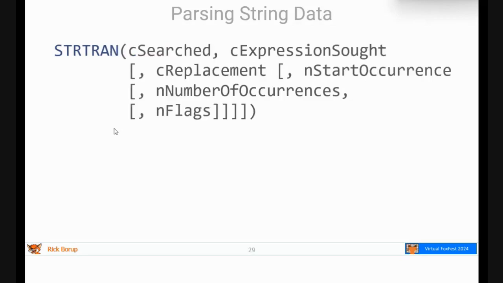String tran allows us to replace something in a string with something else. Lots of uses for that. One of them is when working with XML, and by way of example, we'll see how easy it is to pull out the opening tag and the ending tag, the closing tag, by using string tran.